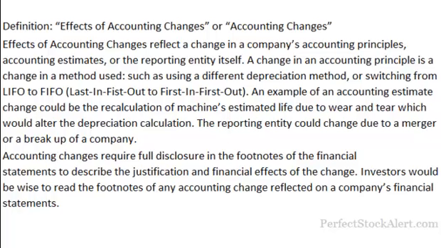A change in an accounting principle is a change in a method used, such as using a different depreciation method or switching from LIFO to FIFO. An example of an accounting estimate change would be the recalculation of a machine's estimated life due to wear and tear, which would alter the depreciation calculation. The reporting entity could change due to a merger or a breakup of a company.